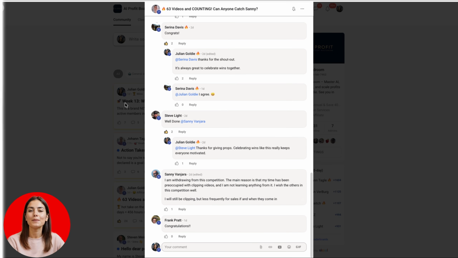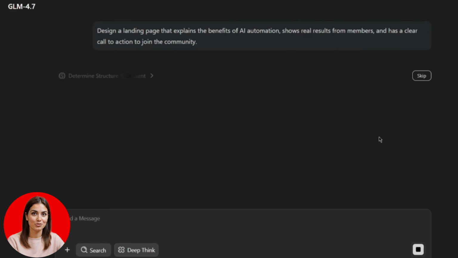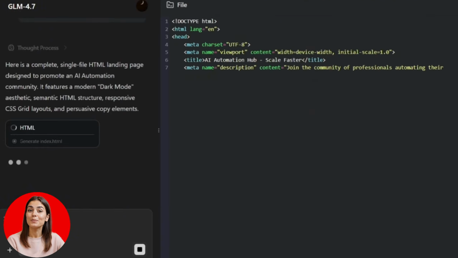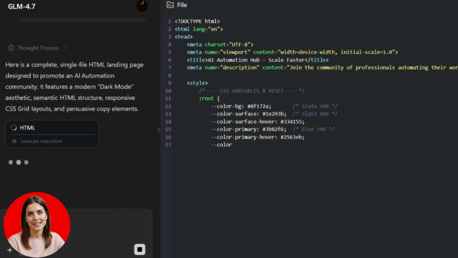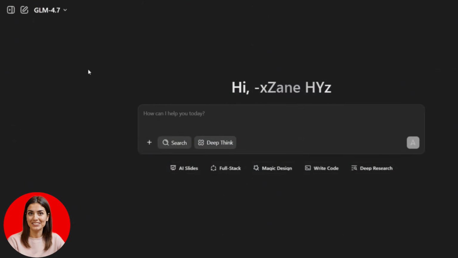Link in description. Let me show you 3 specific workflows where GLM 4.7's capabilities really shine. Workflow 1, meeting action items extraction. You record a meeting, upload the transcript. GLM 4.7 pulls out every single action item, assigns them to the right people, sets deadlines, and formats everything into a task management system. It maintains context across the entire transcript. If someone references a decision made 20 minutes earlier, the model connects those dots.